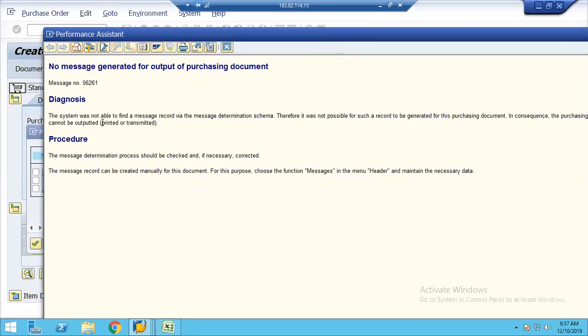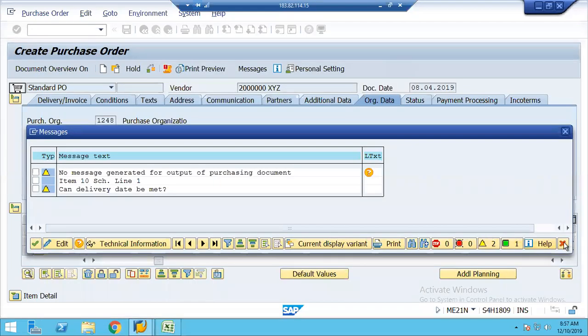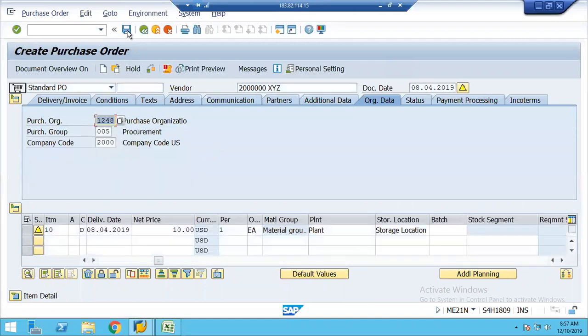Some input, I mean printed form. Of course, we don't require that part at the moment. I'm just saving.